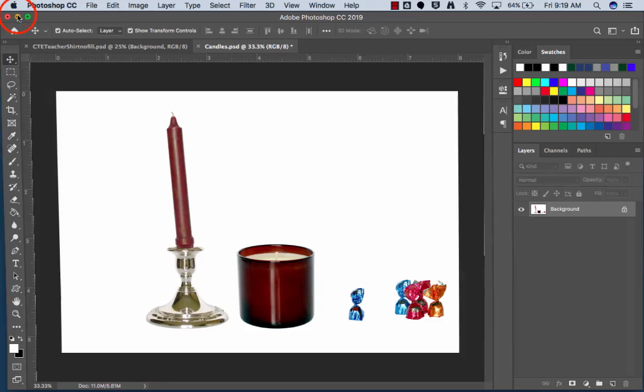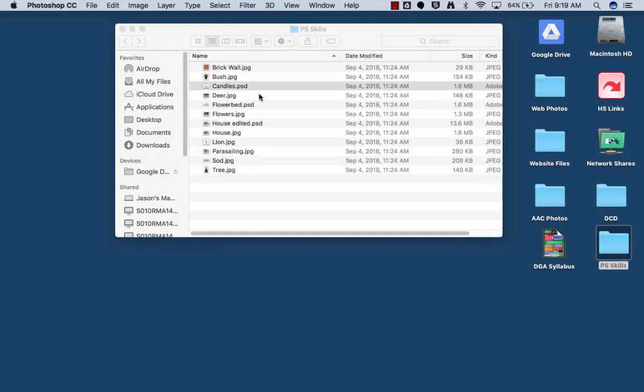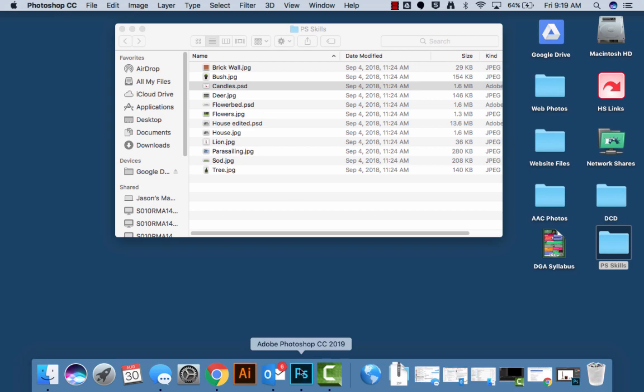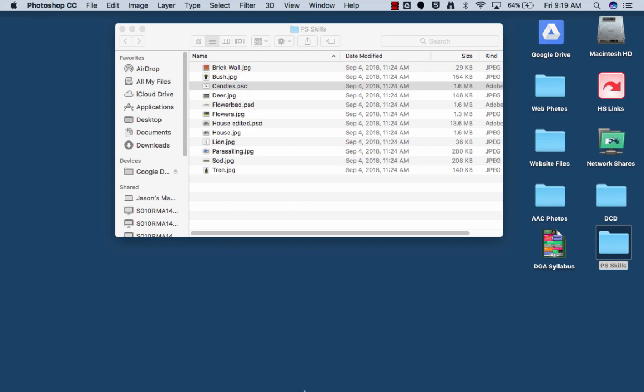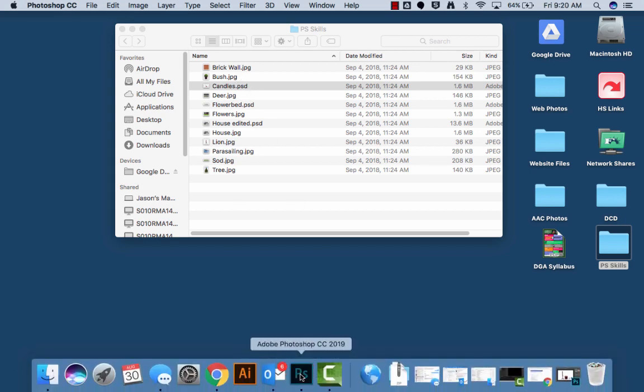Alright guys, so we're going to work on candles for this next set of lessons. You'll notice here that it is a Photoshop file, so when you open it, it automatically opens in Photoshop because you notice the extension on there. Come back. There it is.